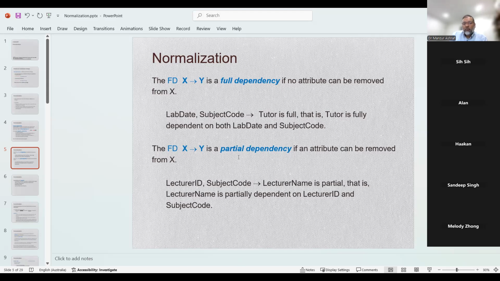A different definition is partial dependency. If X tends to Y, and any attribute can be removed from X, then this is called partial dependency. For example, if we say lecturer ID and subject code tends to lecturer name, this is partial. That is, the lecturer name is partially dependent on the lecturer ID and subject code. In fact, lecturer name is really dependent on the lecturer ID.